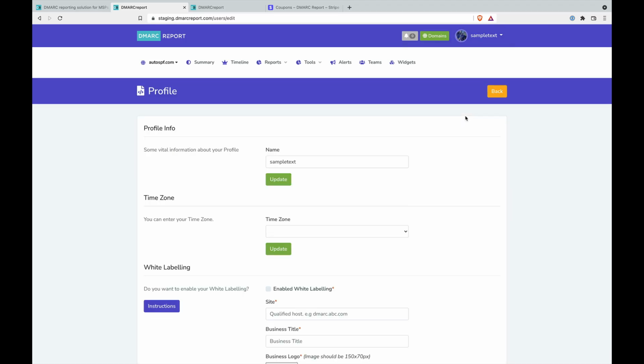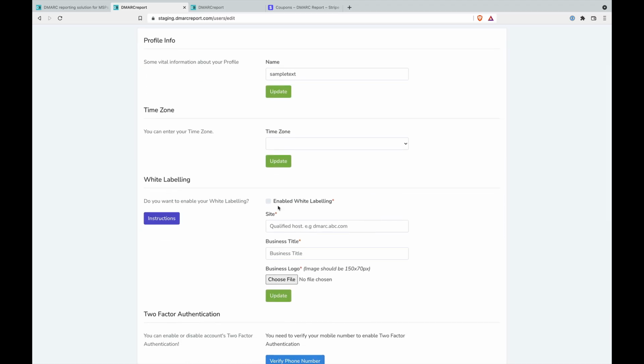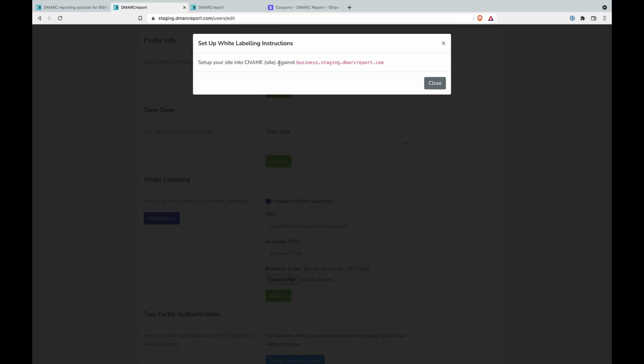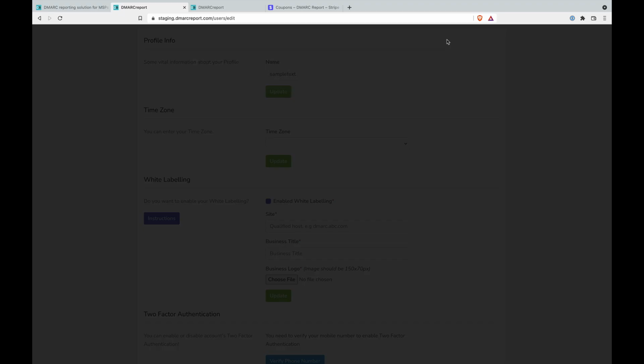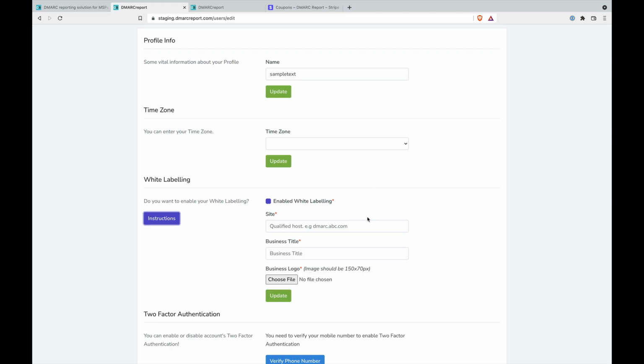Then there is white labeling. What white labeling does is it allows you to set a host name, and the host name then requires you to set up a CNAME record. Once you have created your host name inside of DNS, you will point your CNAME towards us, and when you log in, it'll have your logo, your business name, and your other configuration in order to see the white label interface.